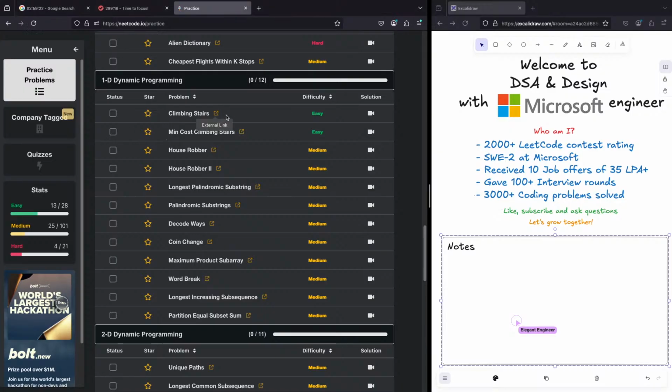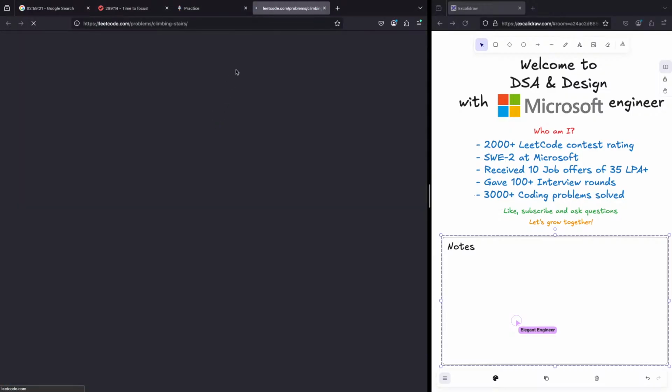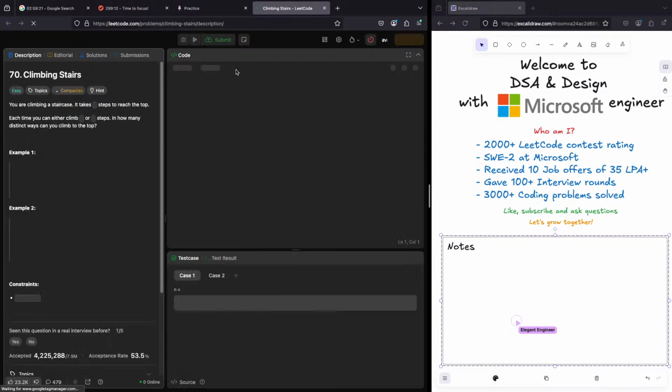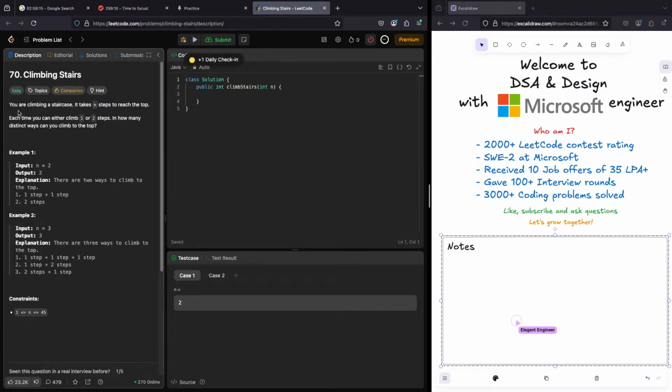So let's get started. Climbing stairs, we'll start from easy to hard only. Nothing fancy here. You are climbing stairs, it takes n steps to reach the top. Each time you either climb one step or you take two steps, right? So you have options. How many distinct ways? So for two, you can either take one, that's one way, or you directly take two, right? That's another way. If you go beyond the top, then that's not a possible way, right?